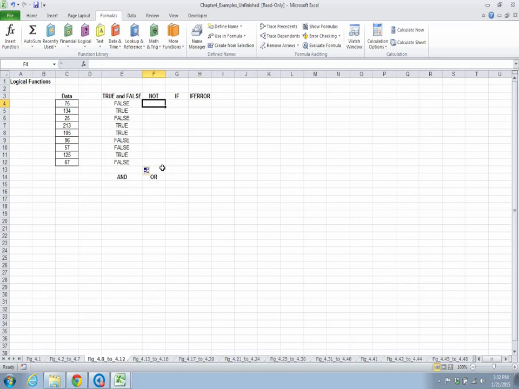Now, the not function is the contrast of any other function. We want to find the not of these true and false functions, so you will write equal to not, you'll open the brackets and type E4. You want to find the not function for E4. You will click enter, you will get true, so it is a contrast of false. You will copy these down too.